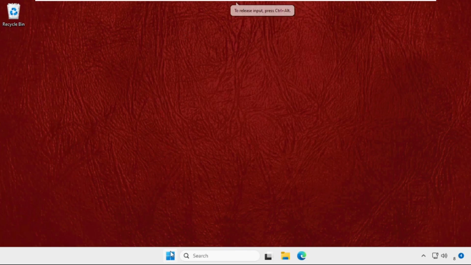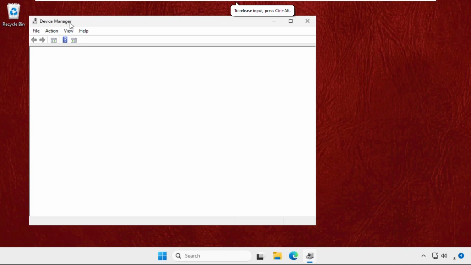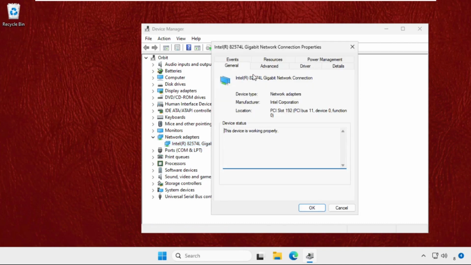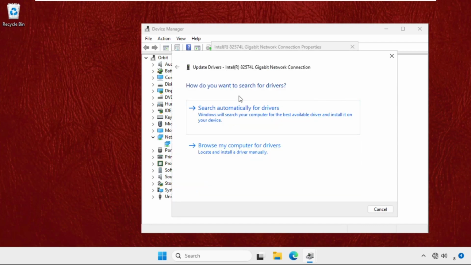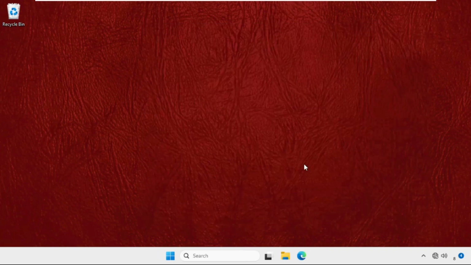then simply right click here on start icon, go to device manager. Now expand the network adapters, right click on the particular connection, select properties, go to drivers tab, click on update driver and select search automatically for drivers. Then close all windows one by one.